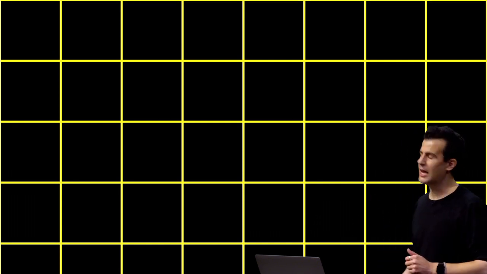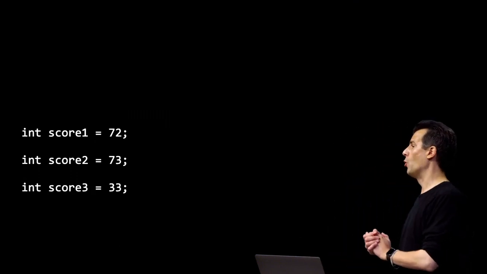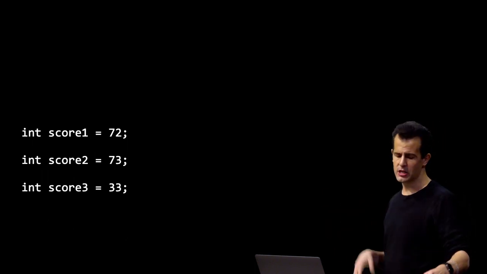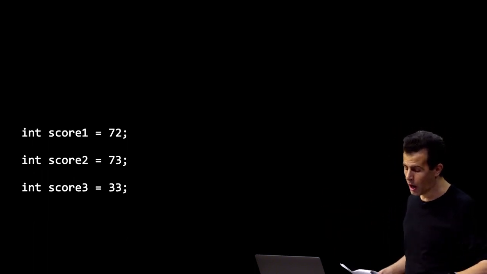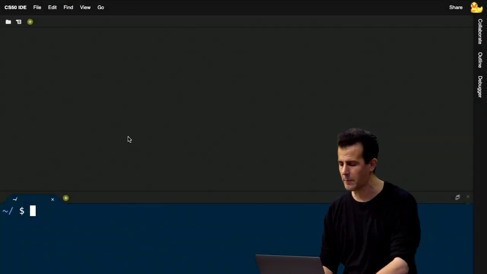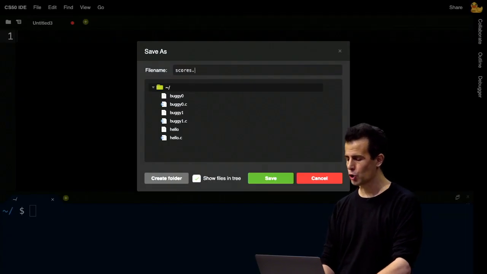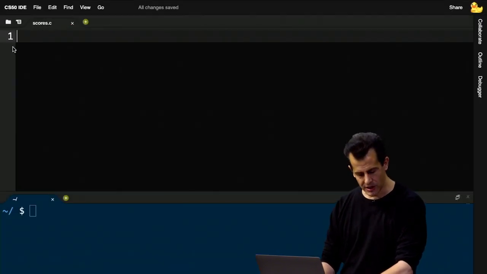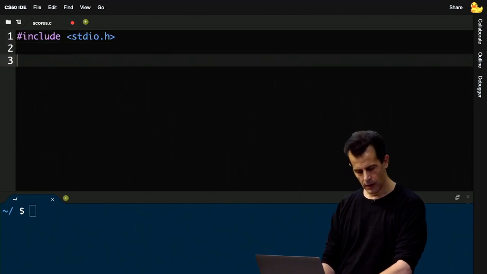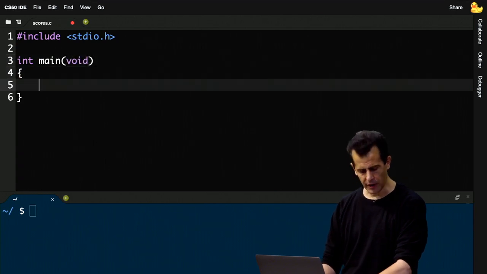So let's consider an example here. Suppose I had written some code that involved declaring 3 scores. Maybe it's a class that's got like 3 tests, and you want to average the student's score, the student's grade across all 3 of those tests. Well, let's go ahead and write a quick program that does exactly this. In CS50 IDE, I'm going to create a program called scores.c. And in scores.c, I'm going to go ahead and include stdio.h. I'm going to then do my int main(void) as usual. And then inside of here, I'm going to keep it very simple.